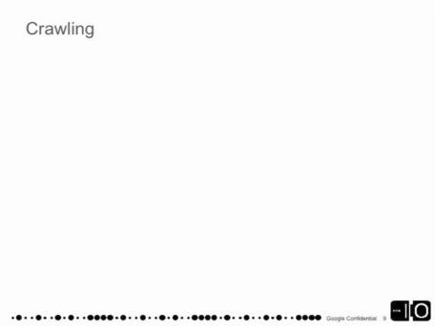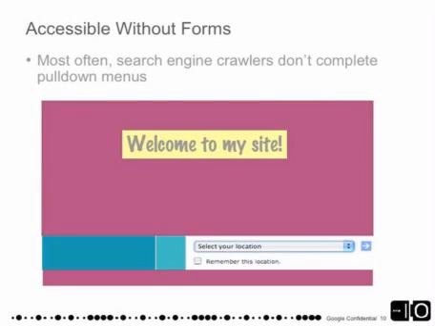So let's get into crawling. And again, this is the really bulky area. So first ideas with crawling is that when you create a website, make it accessible without forms.